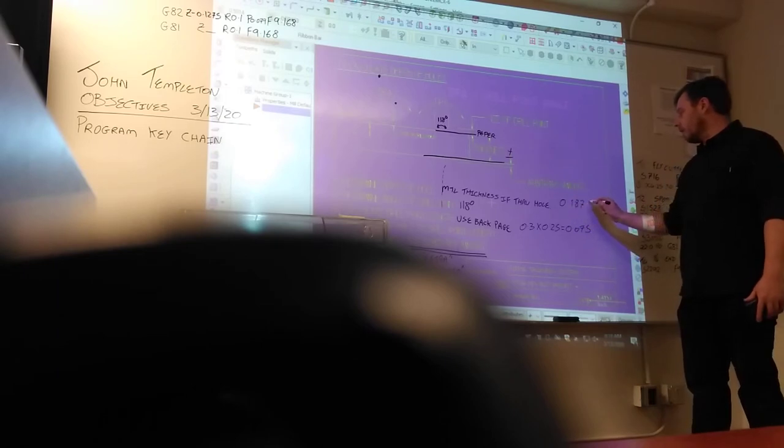Right? So we're going to take the thickness of the material. We're going to add the drill point. So 0.1875 plus 0.075 gives you 0.2625, and then we need to add a little bit extra, a number in between these two, 25 to 50. So what would make 0.2625 a nice round number? 0.2650?